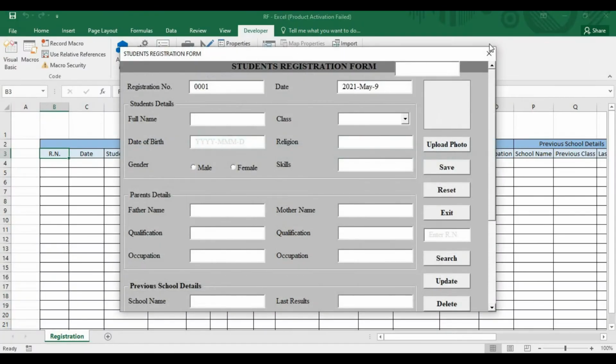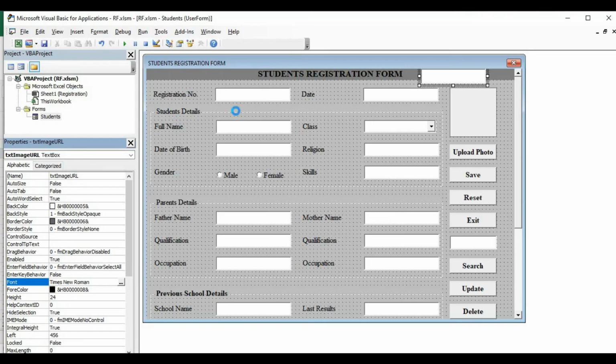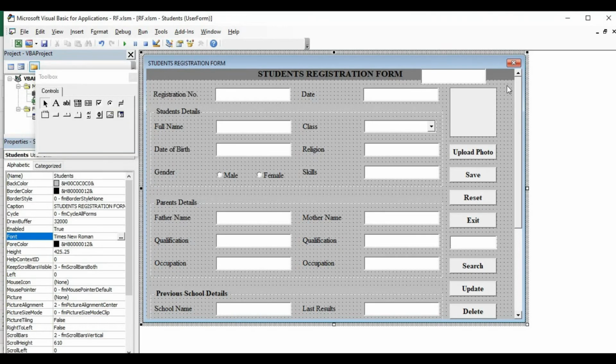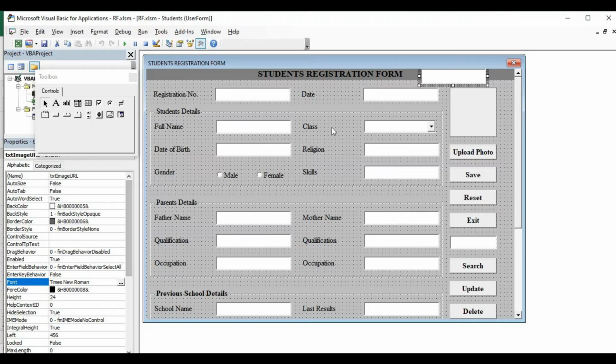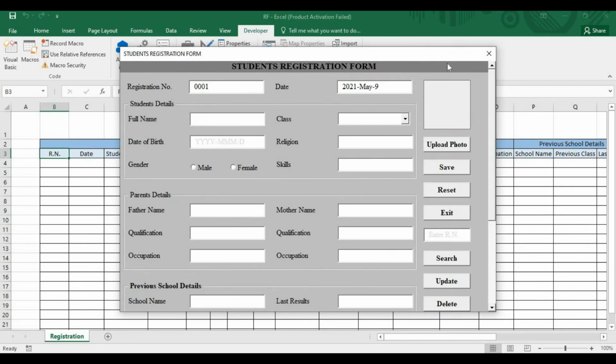Now we can even hide this section. First I'll show upload. You can see the URL, and we can change this font. I'll take the font 12 and regular. Okay, done. We can hide this part also. Visible equals False. When you run the code, you can see the text box has become invisible.